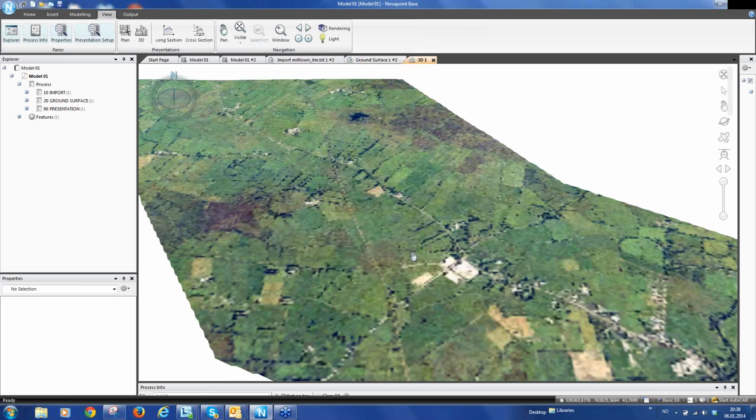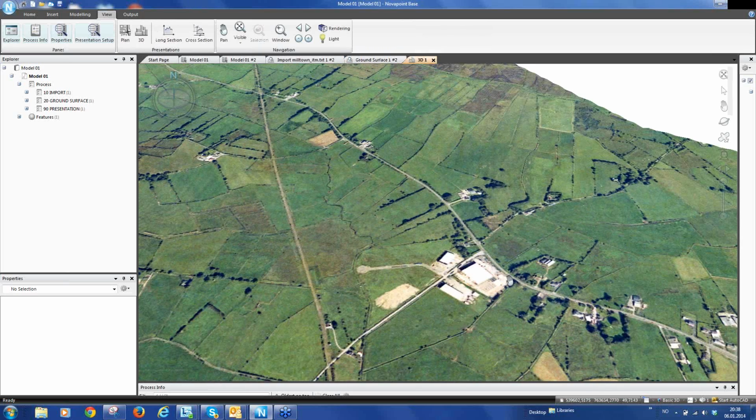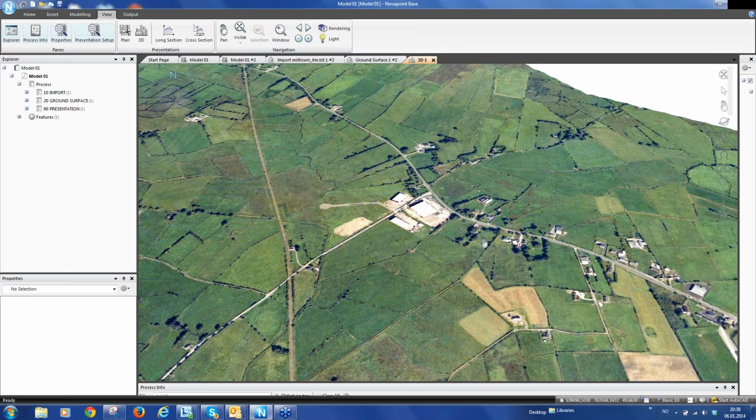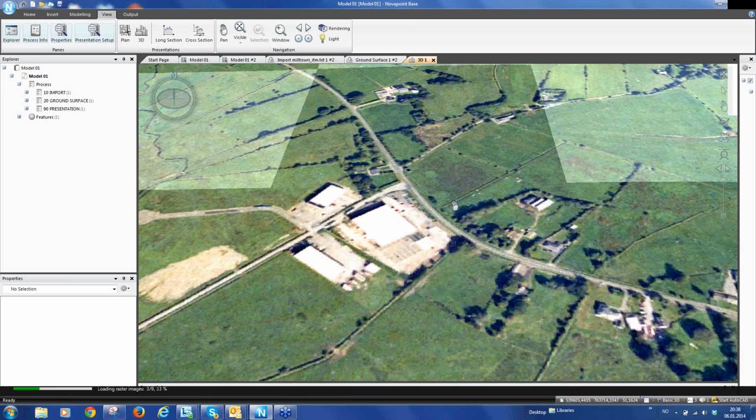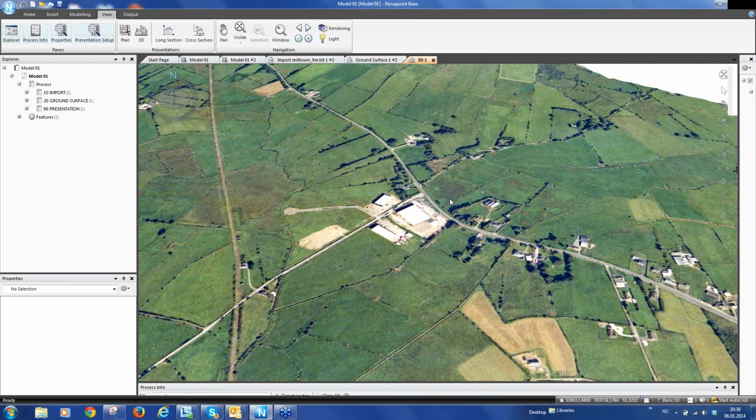And now we have generated a 3D representation of our existing situation based on the point cloud and based on the orthophoto, based on the resolution that we have available. That's the first part of the webinar.